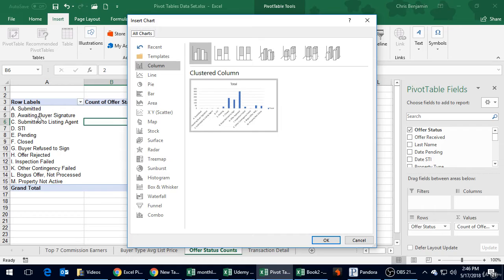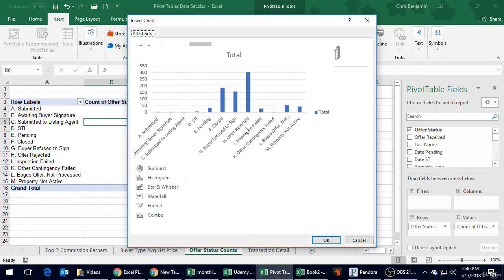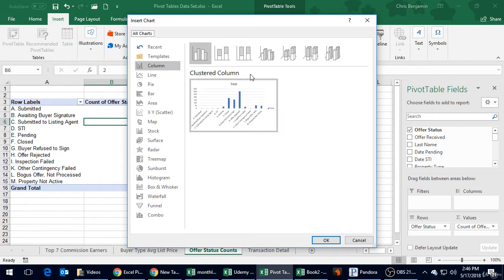First you submit an offer, then you have to wait, then submit to the listing agent. I'm not quite sure, I forget what STI stands for. Pending, then it closes, or buyer refused to sign, offer rejected, inspection failed. There's lots of reasons why the deal didn't go through. So they had quite a few offers rejected.